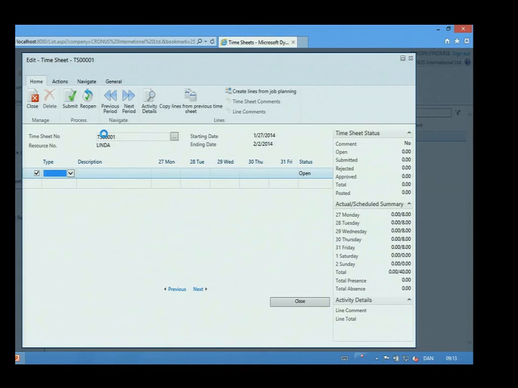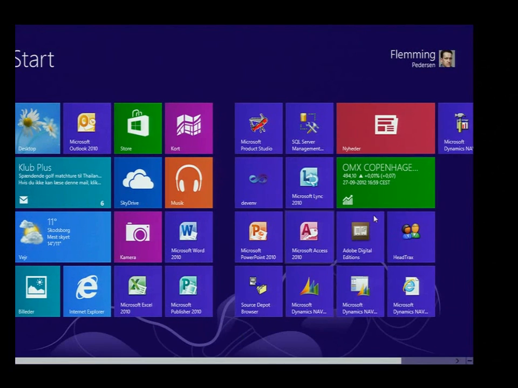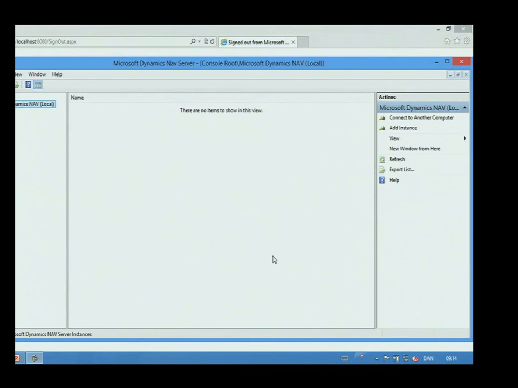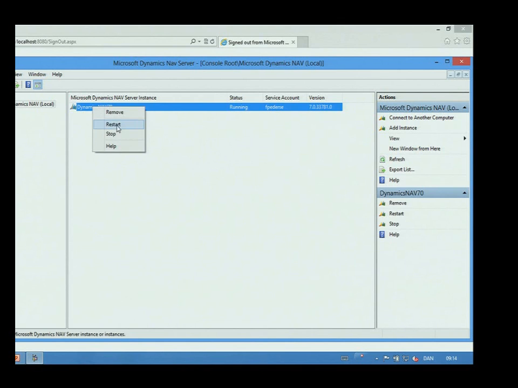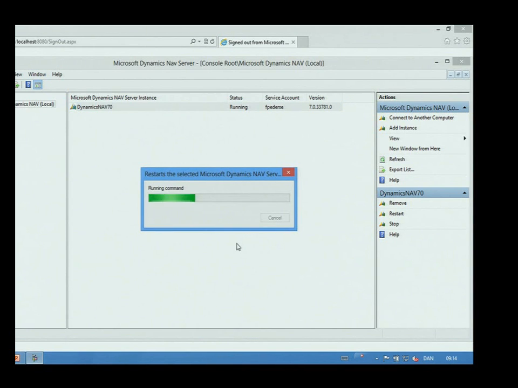I hope no, it didn't work, of course. So I'll just do this instead. And then you can also see that we have a new tool. We have a tool called Microsoft Dynamics Server, where you can see that it's running. I need to restart it. And hopefully it will work now.